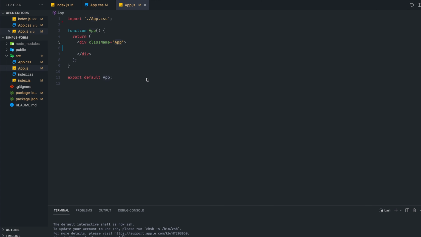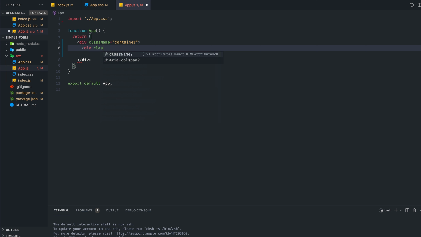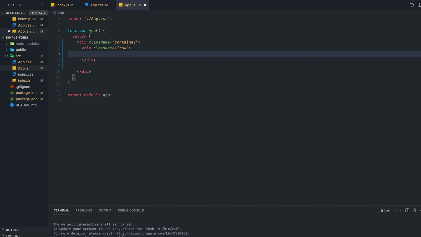Now the next thing we can do is actually start writing our HTML and set up our structure. So the first thing we're going to do is change the class name of this app to container, because that's how I set it up. And I'm also going to add another div, and this class name will be row to give us a flexbox type scenario.